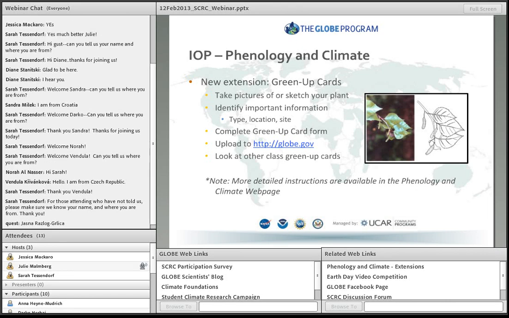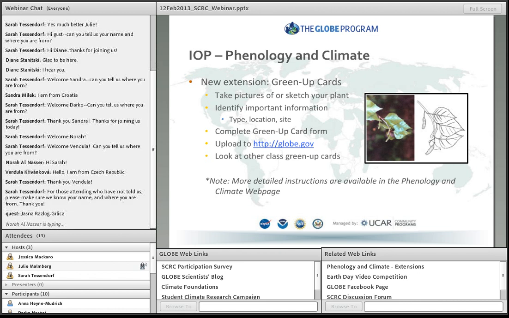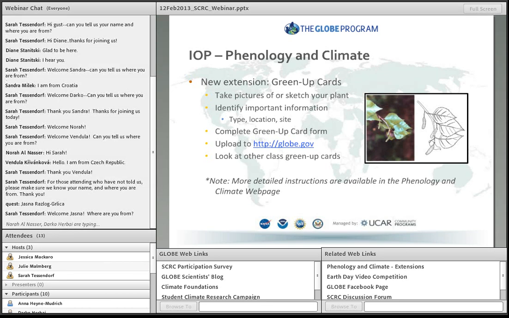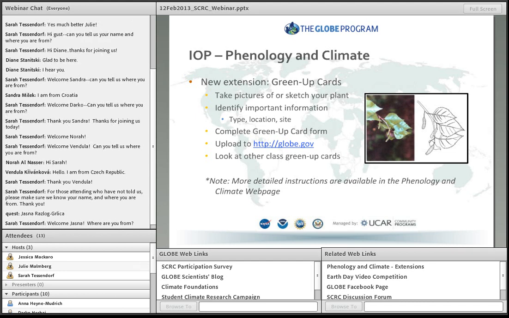These are available on the Phenology and Climate webpage, which you can get to through the link down here at the bottom. We have our related links again. And you complete your green up card, upload it to the globe.gov documents file there, and then you can also look at other class green up cards. So again, we're encouraging students and teachers to complete these green up cards to share how their green up happens in different areas. And again, check out the web page for more information.